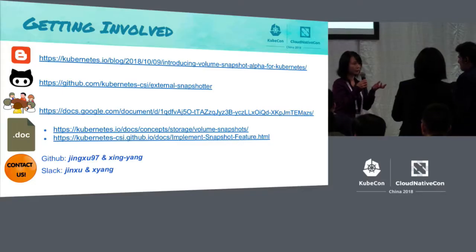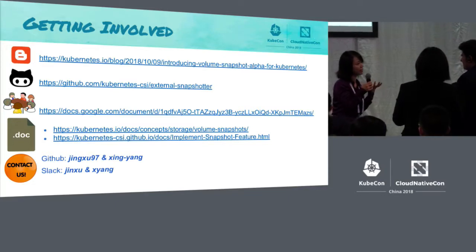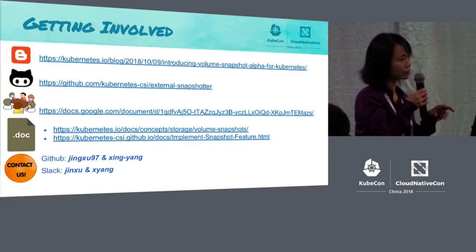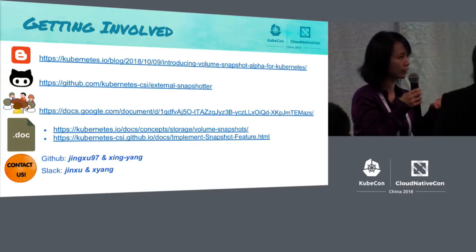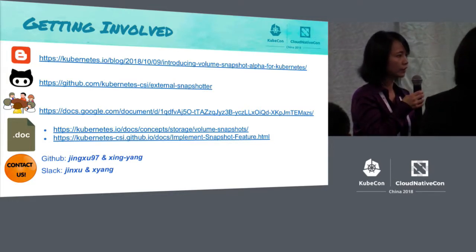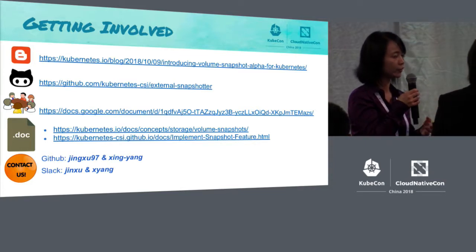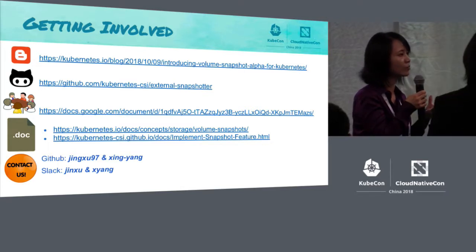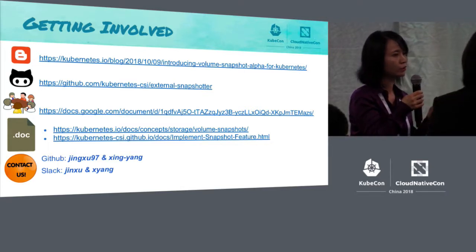So right now, as you can see in our demos, it's still a manual process because we have not made the whole restore process automatic yet. You have to go there and change your YAML file to specify that you are creating a volume from a snapshot source. So it's not automatic yet.